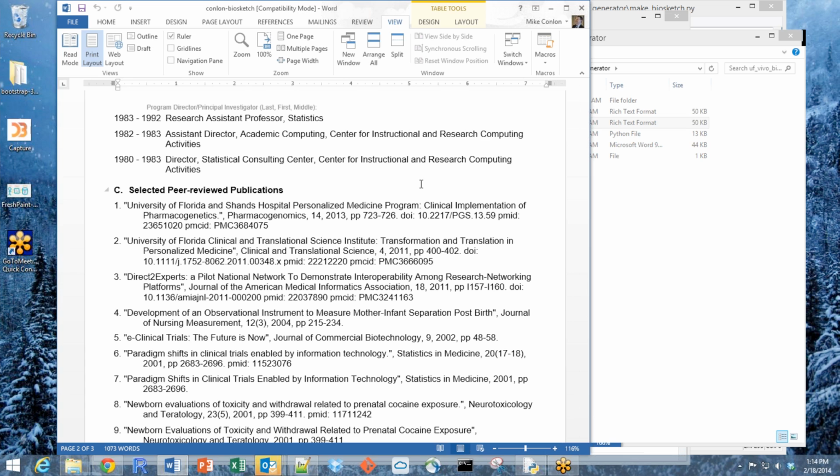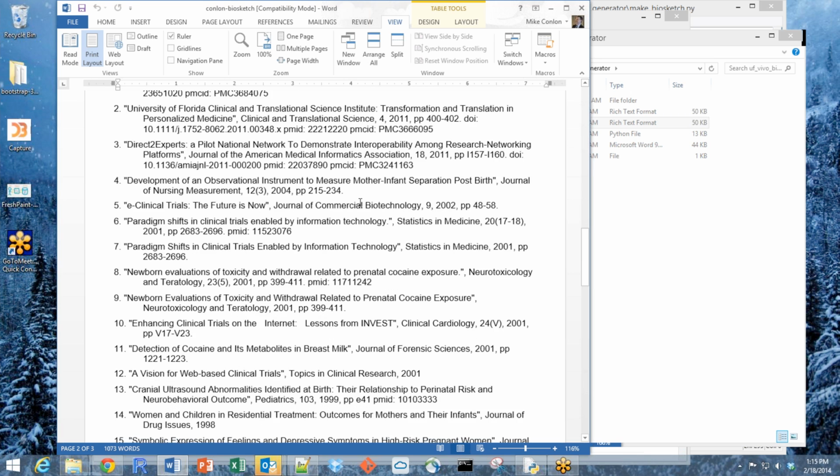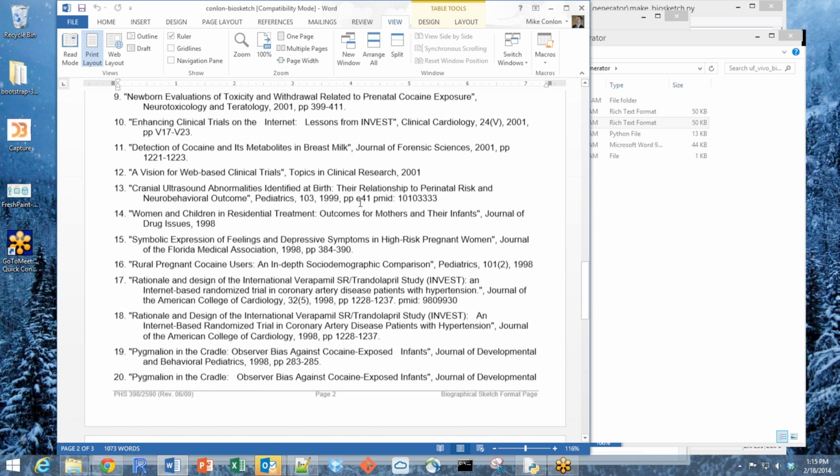And so the other thing it's doing, you see, is putting the DOI and the PMID and the PMCID on here, which is rather tedious for most investigators, and so that's a big savings for them. So there's a bunch of publications, and then there's a bunch of research support.